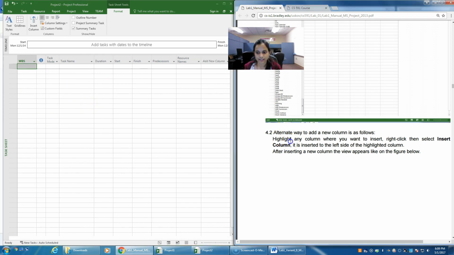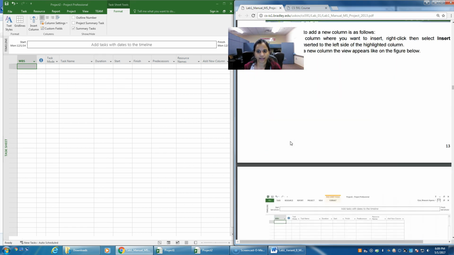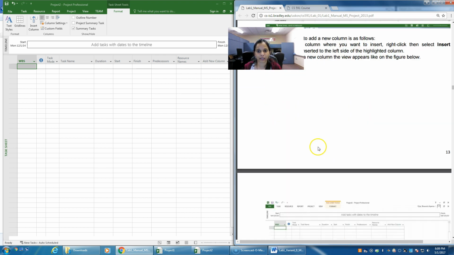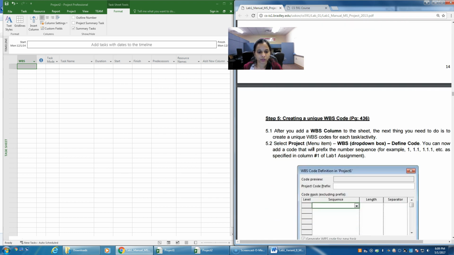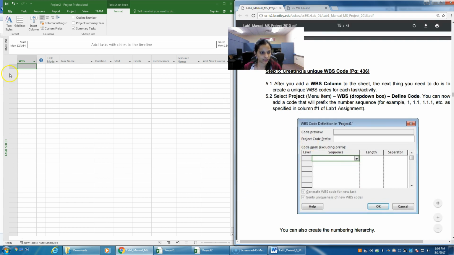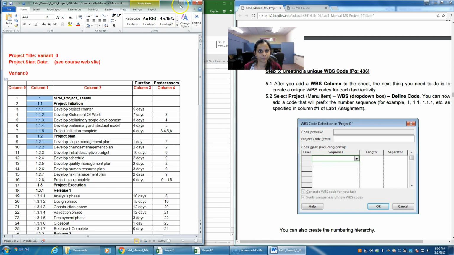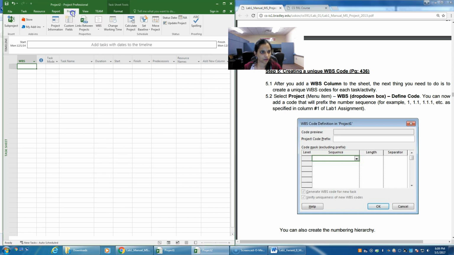Now after this, we need to give the numbering for the WBS structure. There is an alternate way that you can insert, or this is the other way where you can go to format menu and insert your work breakdown structure column. Now we need to create a WBS code for the WBS structure, because it should automatically retrieve all these task names with the codes that you have for your tasks. To do that, we need to select project menu. Click on project, and we have an option here called WBS.